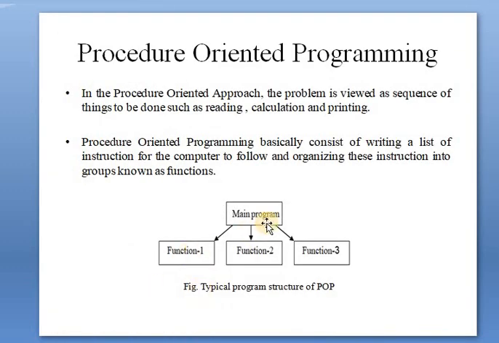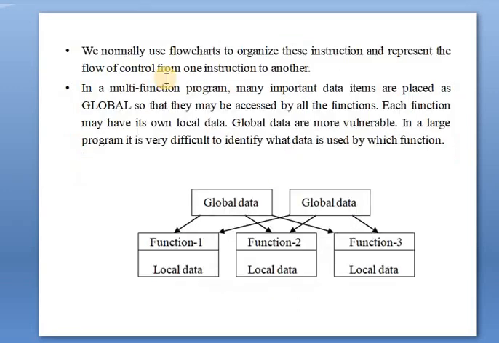So see here, after the main function calls function 1, after executing all the instructions present in function 1, the program flow transfers to the main program. After that, again the main function can call function 2, function 3, like that all the functions are called by using the main program. So this is a typical program structure of procedure-oriented programming. We normally use flowcharts to organize these instructions and represent the flow of control from one instruction to another instruction.